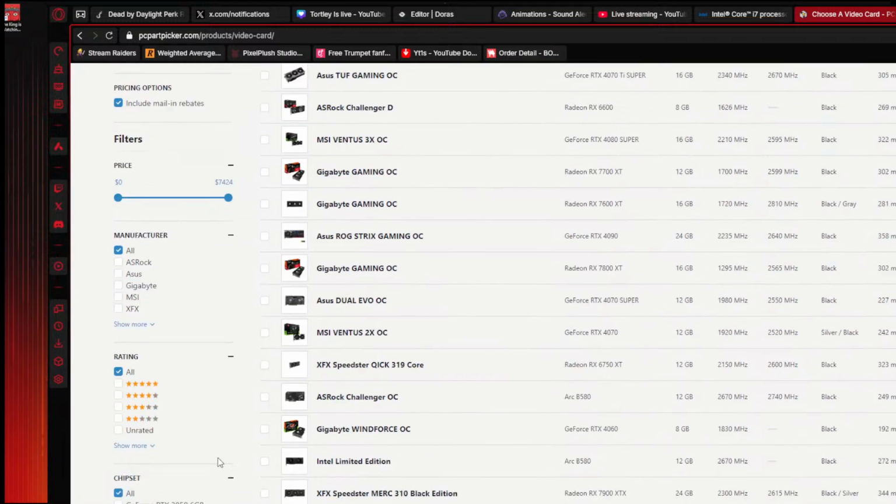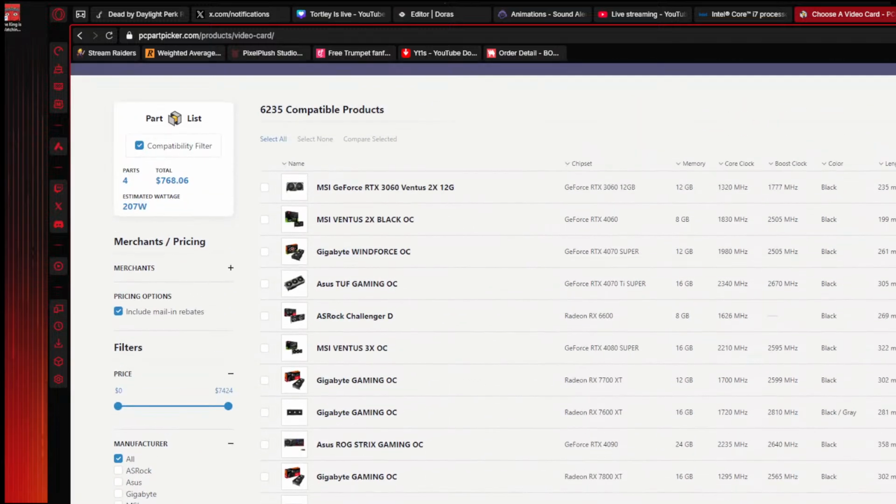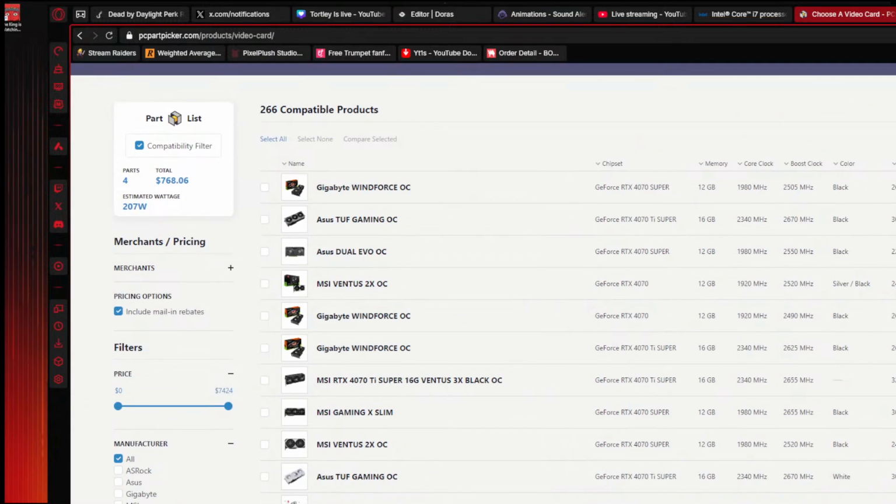Let's lock in the 4070. Here, I'm just going to type in. That way we still get the Tis and the Supers. Yeah, put it in the cart, and then we can play with the prices.